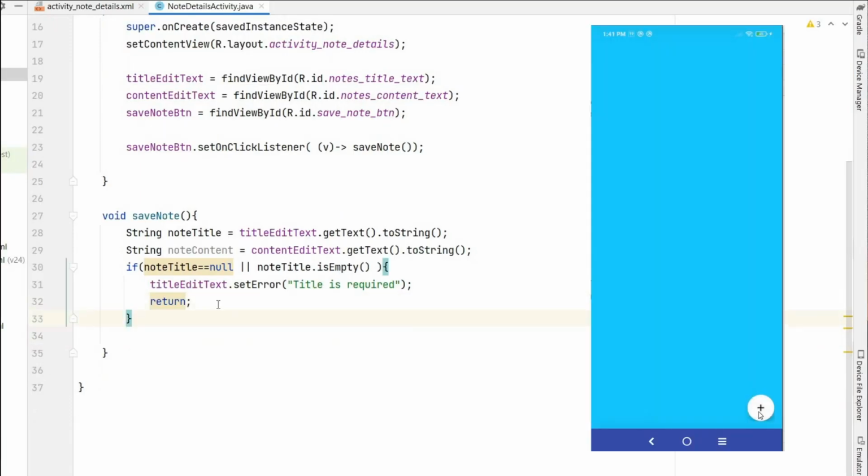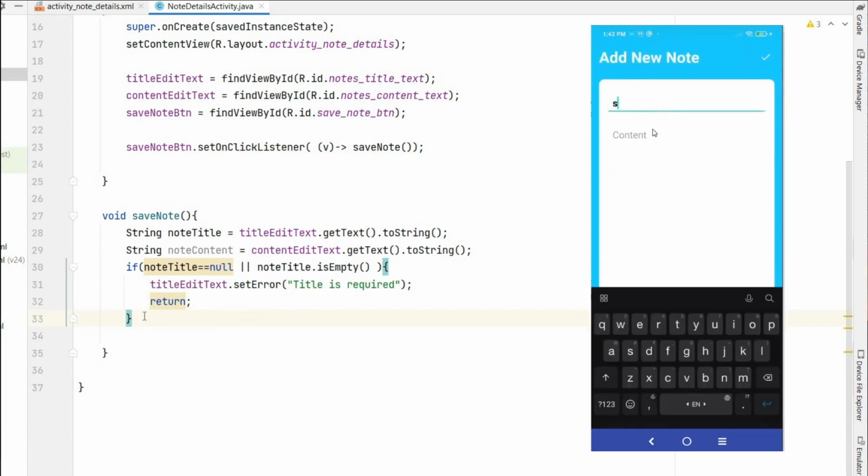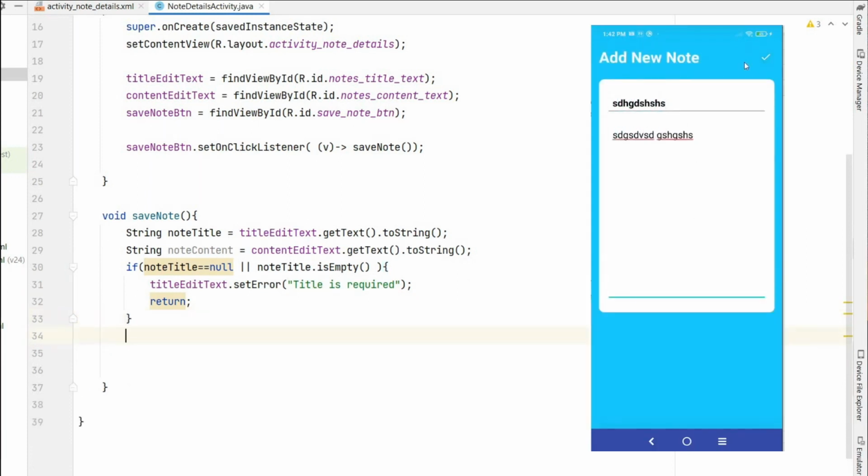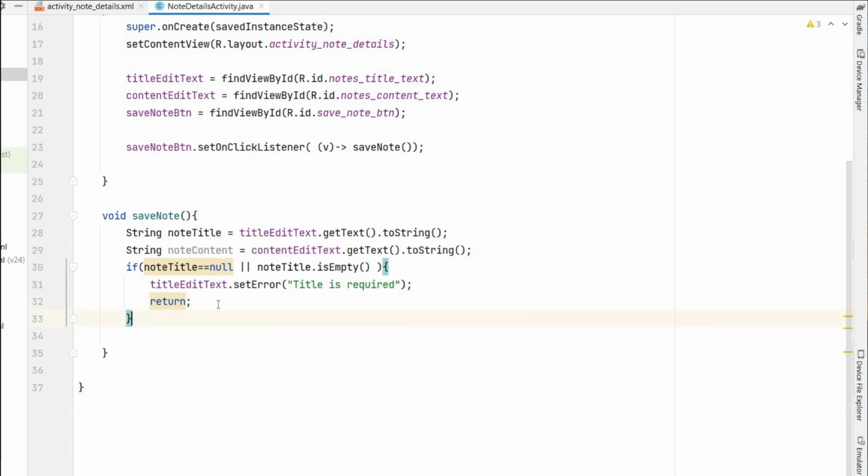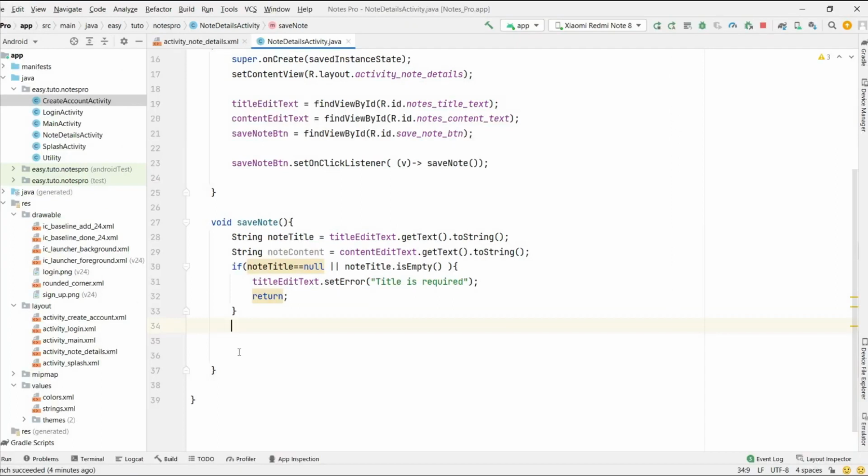Last video we designed the screen for the add notes activity where we have added title and content and also the validation. So in this video we will add the functionality to add the notes to the Firebase database successfully. So let's get started. Now we have to save the note to Firebase.